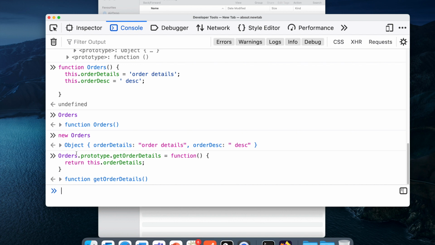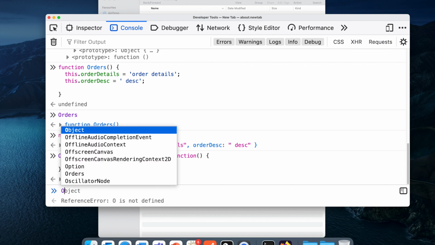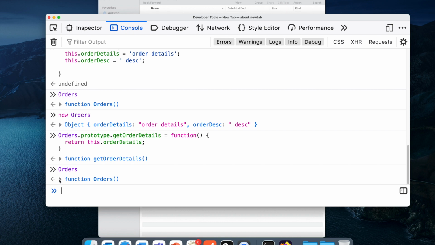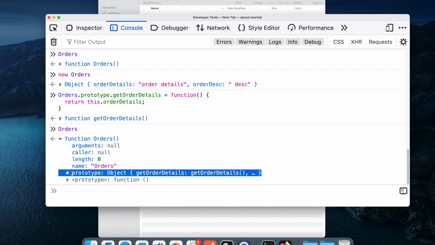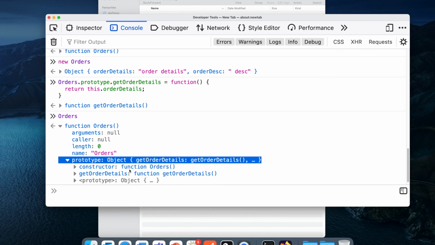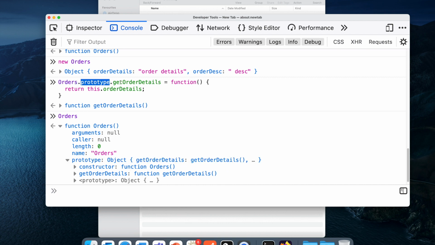Okay, that's fine. And now when you try to log orders, what you will see here is there's one more method in the prototype. Since we have used orders.prototype.getOrderDetails, there's no rocket science here. We directly added a property on the function under the prototype, and it got added here. So whatever we want to be part of the instance, we'll add it in the prototype.